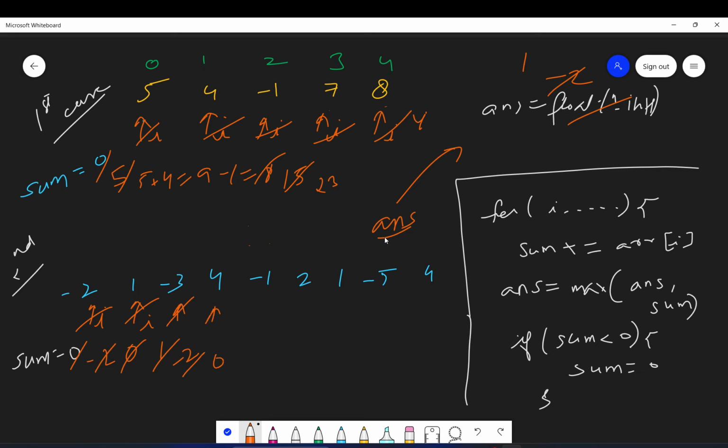We move forward. We get 4. 4 is greater than answer, updated. Then we go forward. We get minus 1, so it becomes 3. We go forward. 3 plus 2 becomes 5. 5 is greater than answer, so we'll update it. Then we go forward, we get 1, and the sum becomes 6. We'll update answer to 6. Then we go forward, we get minus 5, it becomes 1. Again we go forward, 1 plus 4 becomes 5.